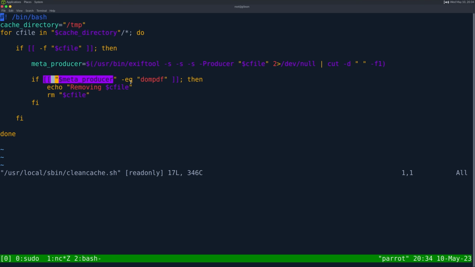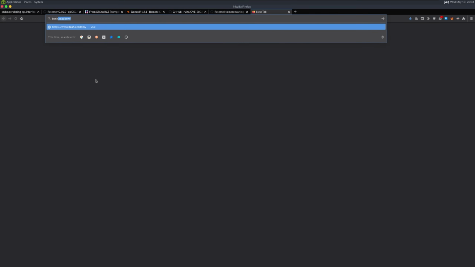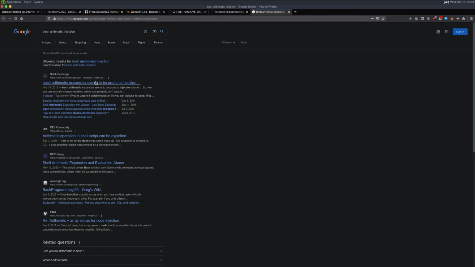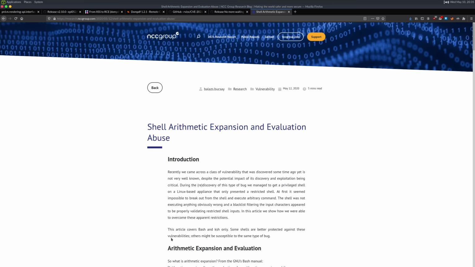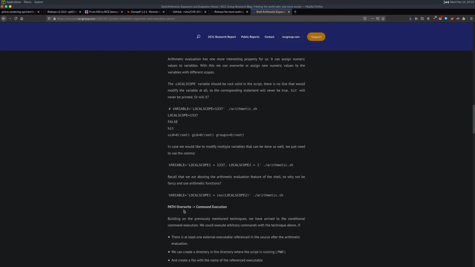And this is actually the vulnerable part. It's doing some type of arithmetic equation, and it's actually vulnerable. It's one of the weirder quirks of Bash. It doesn't really stand out. I didn't know about it before this box, but let's see. Bash arithmetic injection, I think I spelled that correctly. NCC Group generally puts out a lot of great things, and if we go to this post, they have quite a bit of information.